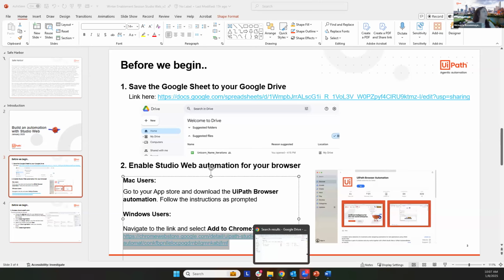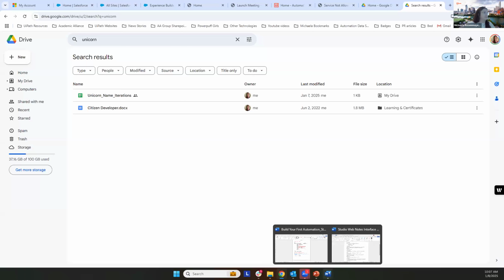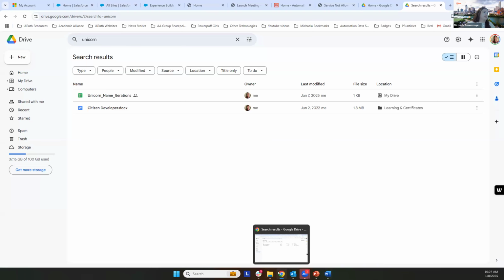Again, we're just saving the Google Sheets to your Google Drive. This is my Google Drive, and I have the unicorn name iterations located in my drive. I have made sure that I can automate with Studio Web. If you are teaching this in your classes and your students are using university resources, it's definitely something good to check before, just in case, with permissions with IT.